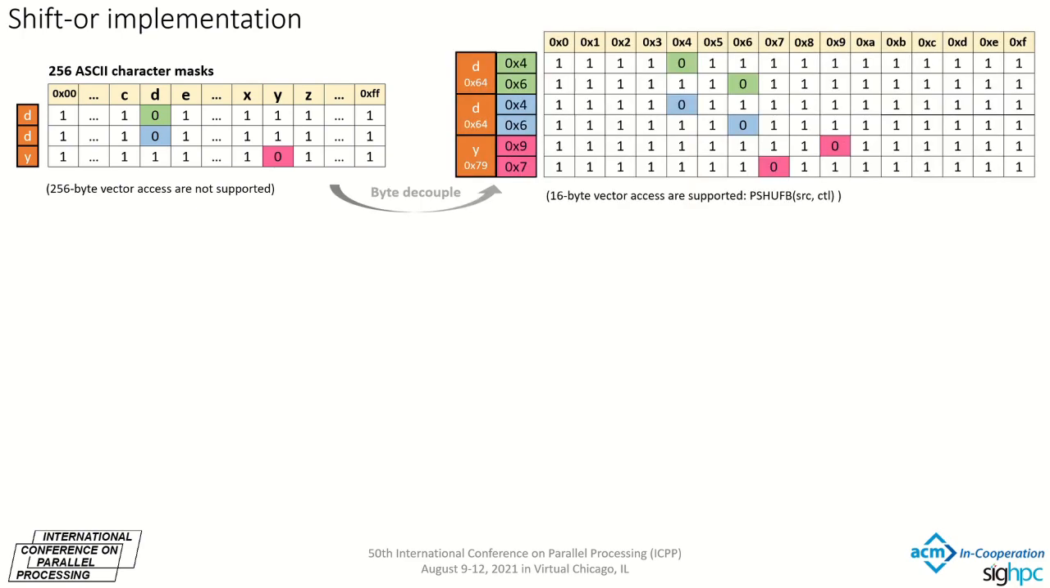However, we found a problem: 256-byte vector accesses are not supported. Therefore, we designed a new method called byte decoupling. It splits a byte into a high 4-bit vector and a low 4-bit vector. For example, the character D will be split into 4 and 6. This will change the marking of one character from one vector to two vectors.